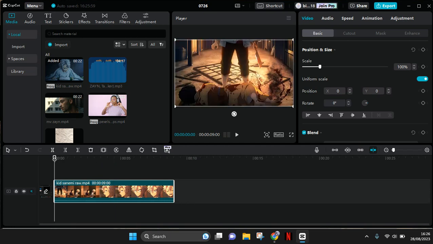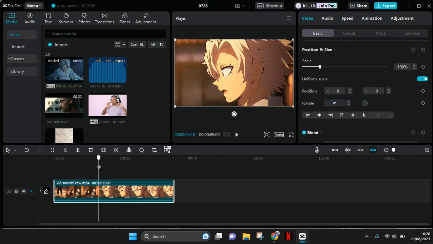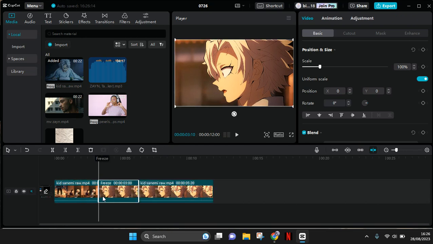So if you want to use it, you can just go to where you want to freeze the clip, then click on this freeze button. Then a freeze frame will be created just like this for 3 seconds.